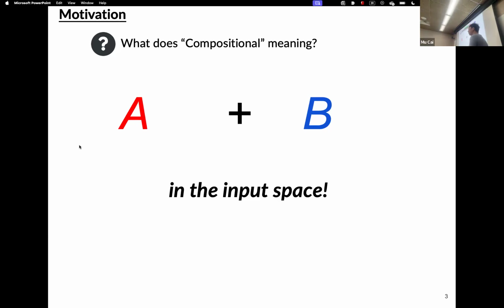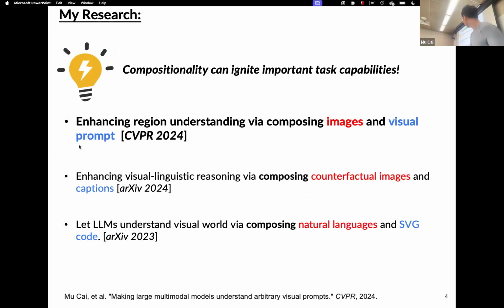Exceptional capabilities in visual understanding and reasoning. So I will introduce 3 works along the line of compositionality. The first work is composing images and visual prompts in the input space, and the second work is composing counterfactual images and captions. The third work is about composing natural language and scalable vector graphic code as the input to a large language model. Note that all of those works need minimal changes to the actual training and inference code.